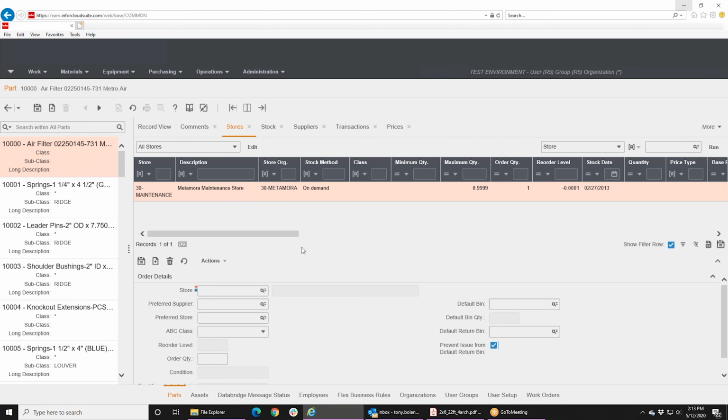In this example, Metamora has this part set up to use. And I want you to notice this stock method right here is on demand. What that means is you're never going to order this part as a result of min-max, reorder level, or your quantity getting lower than you want it to be. This part here is only going to be bought when somebody says, go buy me some of them air filters. And that might be a requisition or something else, but that's what on demand means. Just buy it when you need it.